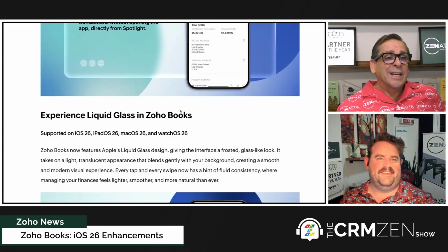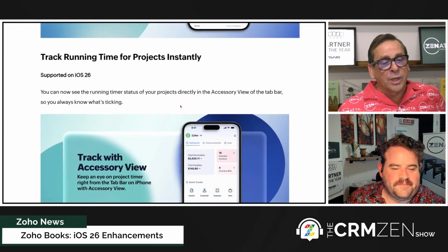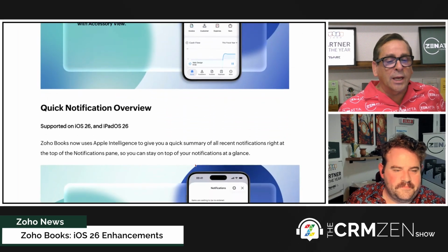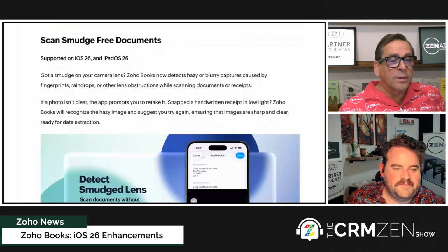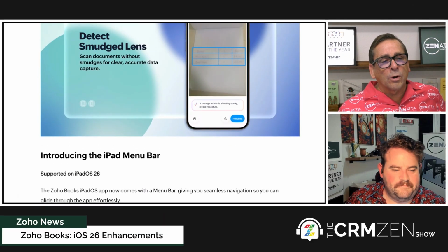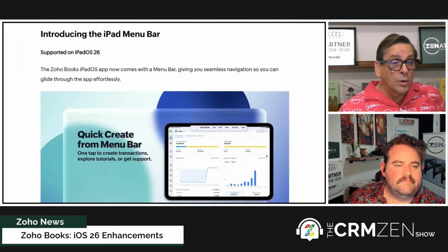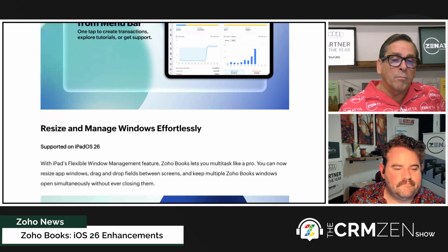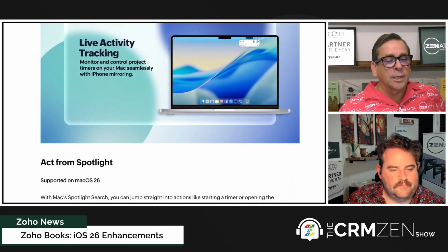Exactly. So anyway, there's just a lot going on here, so take a look if you're an iOS user, because this really goes on and on. They are using a lot of the scanning and imaging that's built into Apple, and that's very, very good. New menu bar. There's just so much in this release.